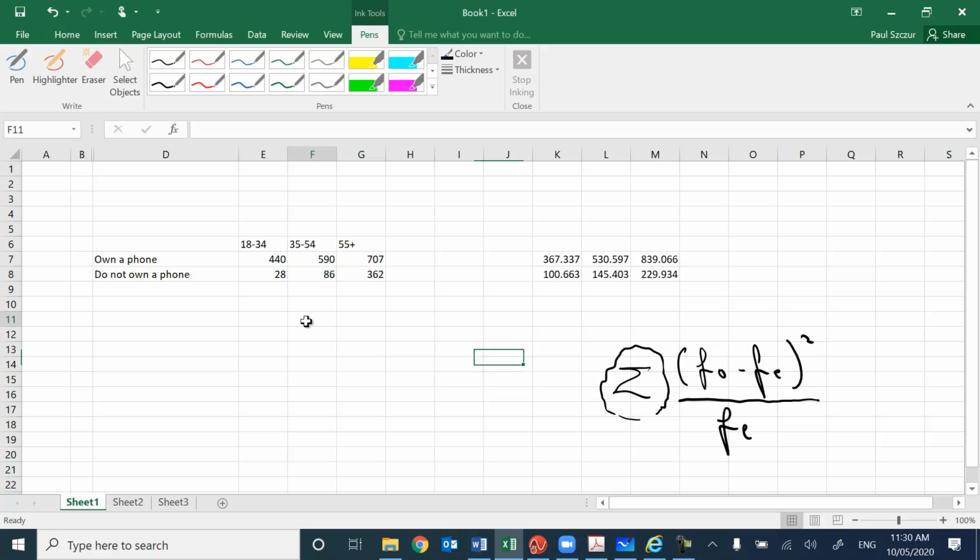So the easiest way to do that, I think, is to get rid of the pen, stop inking, and come over here. What I'm going to do is put equals in here. So you start with equals, and then I want this element here, my observed, subtract my expected. So I'm going to stick a bracket, probably two brackets because I've got to square it, and then I've got to divide by something. So Excel likes you to use lots of brackets. So I'm going to go this one, 440, minus that one there, and then I'm going to close that bracket and raise that to the power of 2.